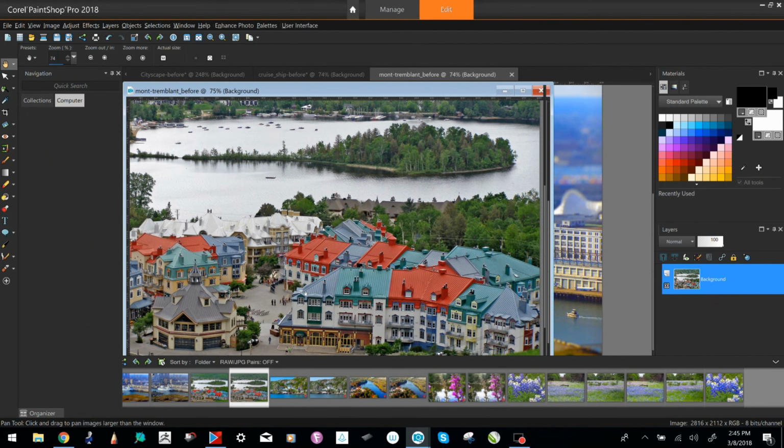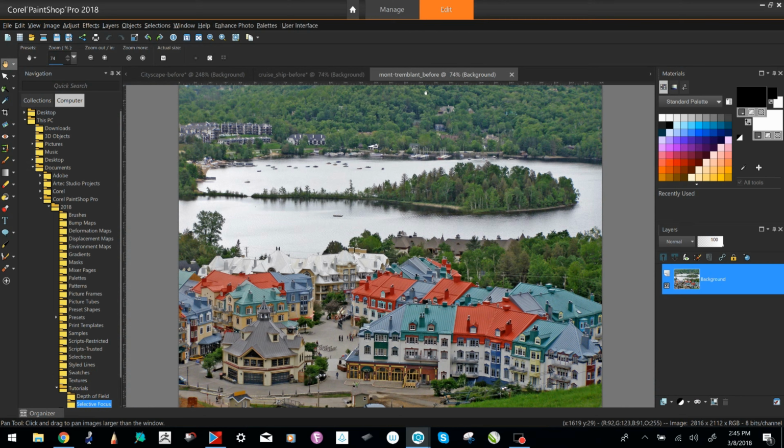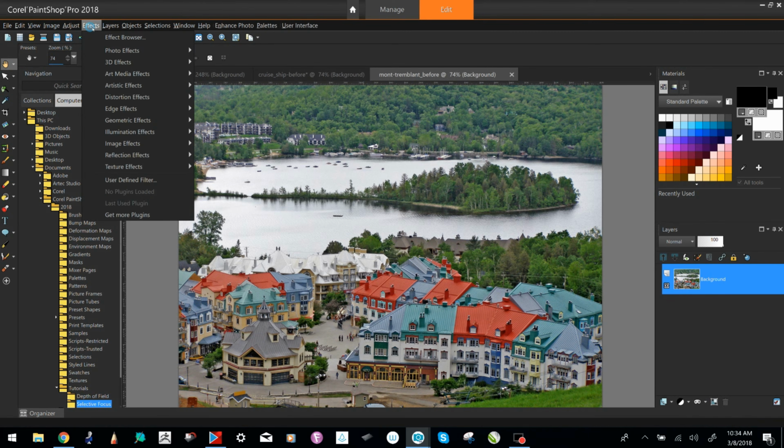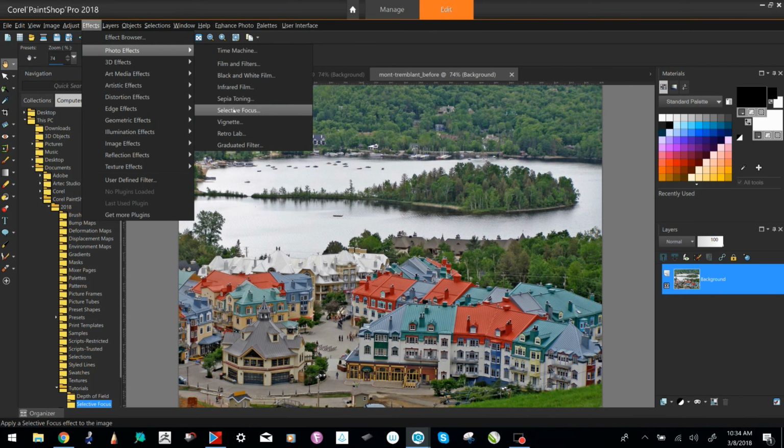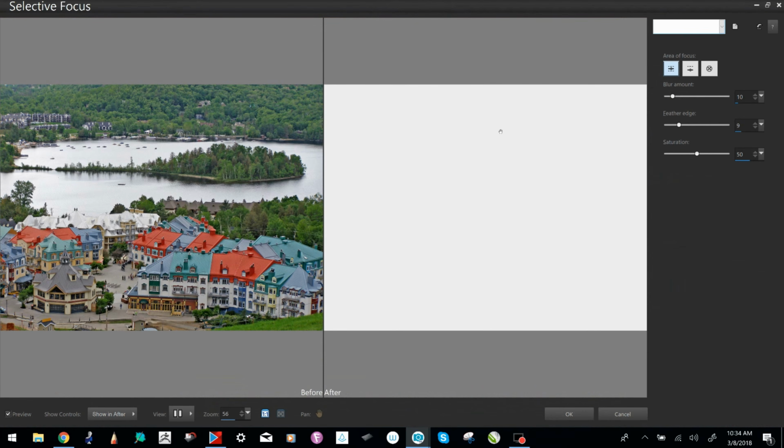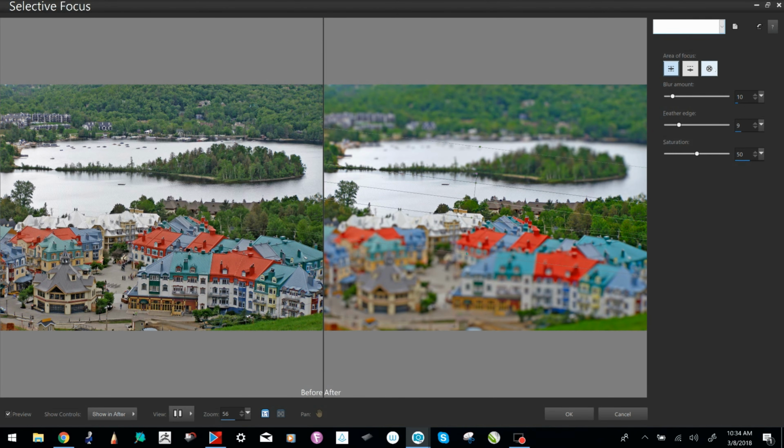Alright, one last effect. Let's try the radial selection tool. This photograph has a little more of a rounded area I would like to select, so the radial selection tool will be a good choice. Back to Effects, Photo Effects, Selective Focus. Click the radial selection tool, and you'll notice what we have here is the radial selection, and these also have nodes where your areas of feathering can be adjusted.